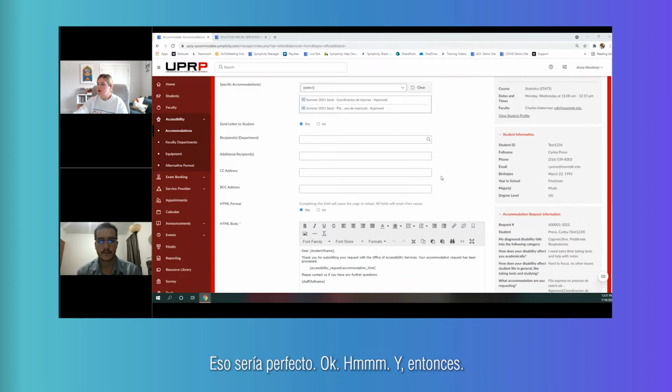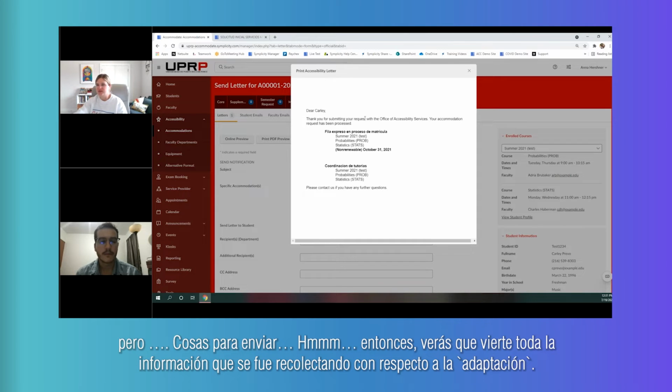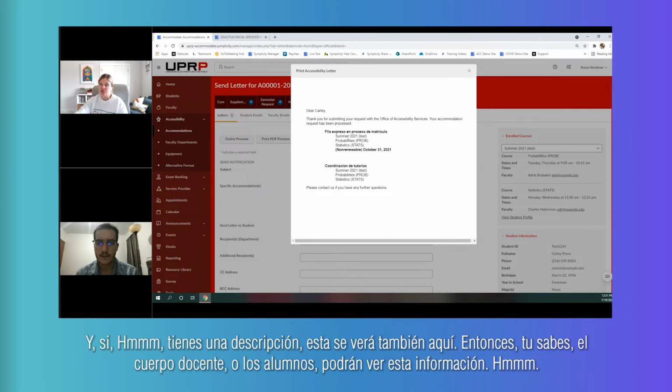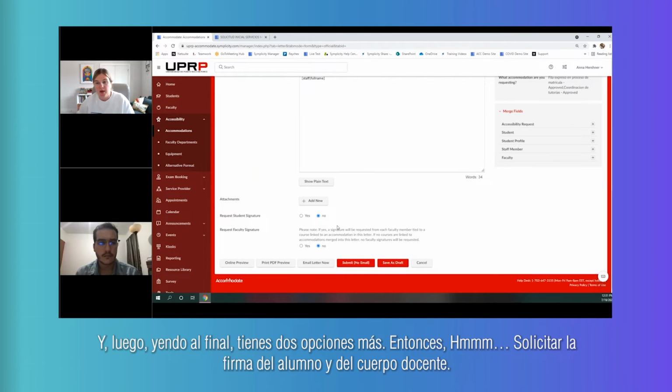And so now we can online preview just to make sure everything came in. So dear Carly, this is just the template letter, but thanks for submitting. And then you can see it pulls in all the information from the accommodation. And if you had a description, that would show up in here too. So the faculty or students can see all of this information. And then down at the bottom, you have two other options.